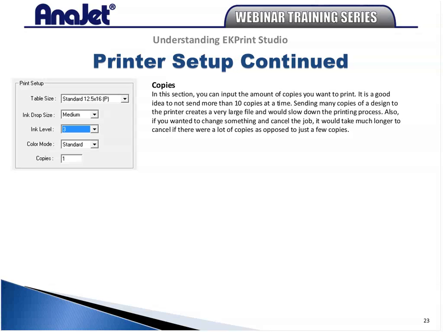Okay, the next thing in here is copies. And copies is just that. If you put 5 copies in here, it's going to send 5 copies of the design to the printer. What I always tell people is to never go over 10 copies at a time, because every time you put an extra copy in, it's making the file size bigger and bigger, and it takes longer for the computer to process that information and send it to the printer. So you always want to keep the copies under 10 so that everything flows smoothly and it's not lagging or anything.